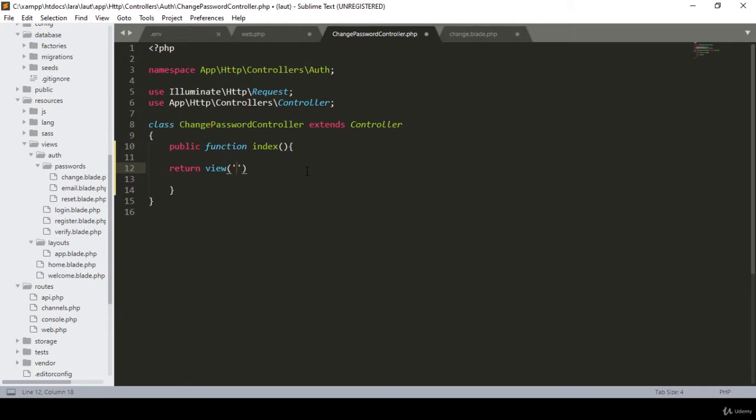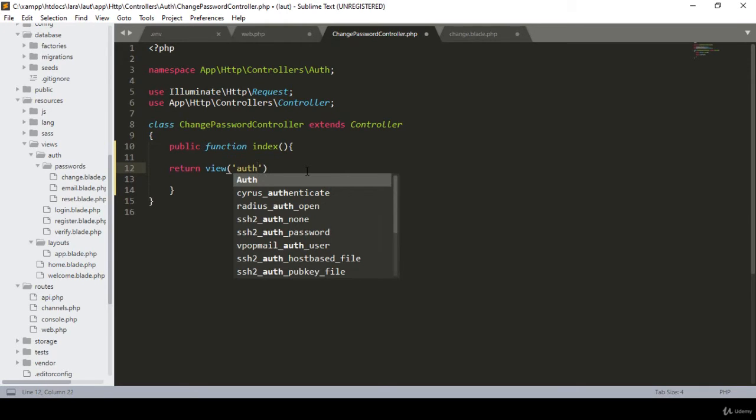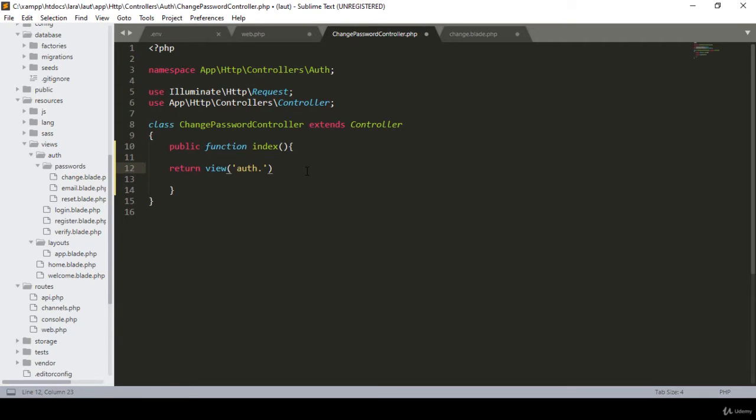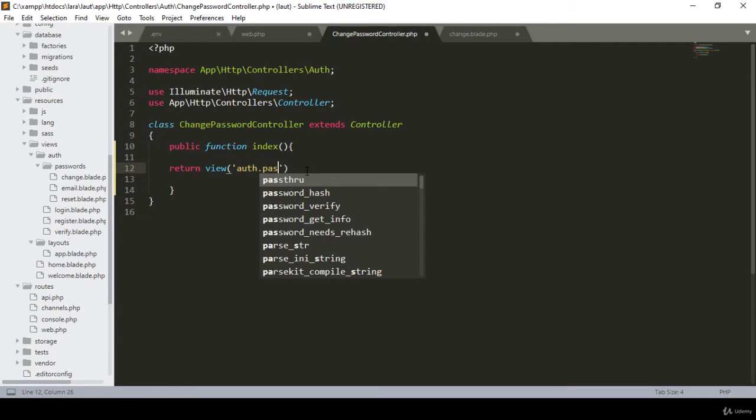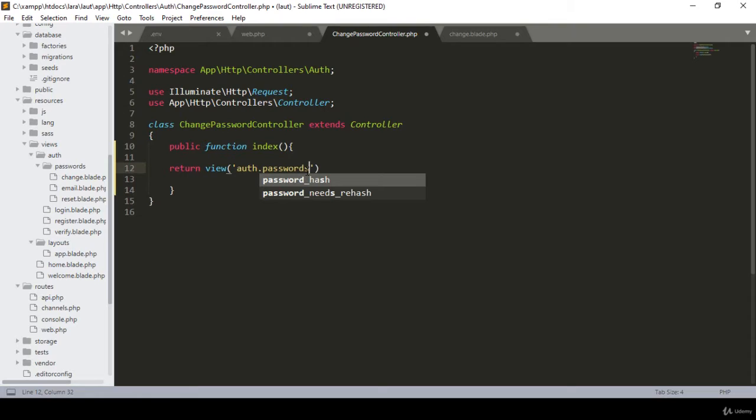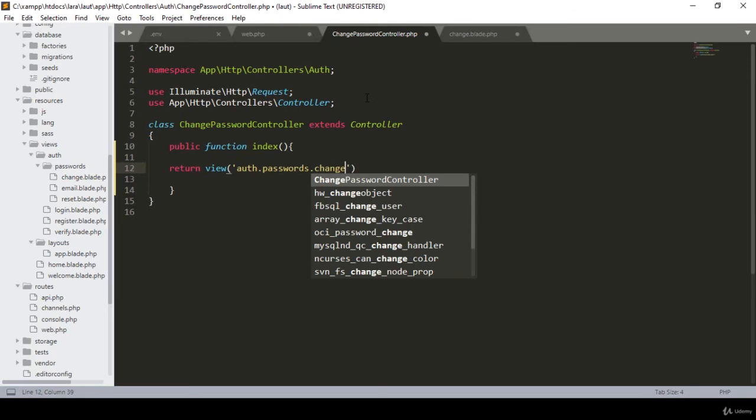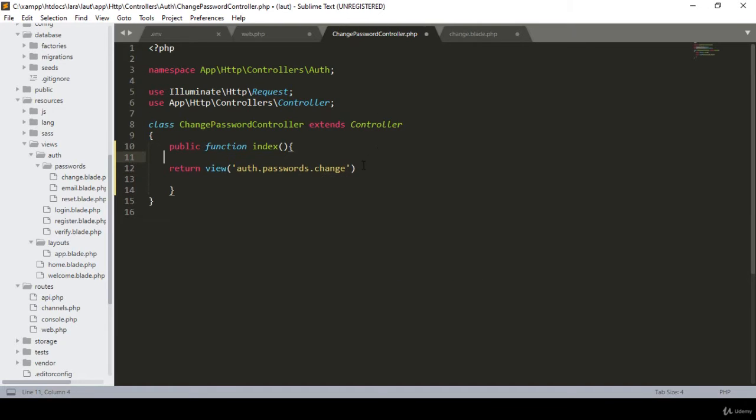So here I define it as auth, that means the auth folder. After that, there is passwords, and then our file name as change. So first of all, I want to load it. Now let's check this out.